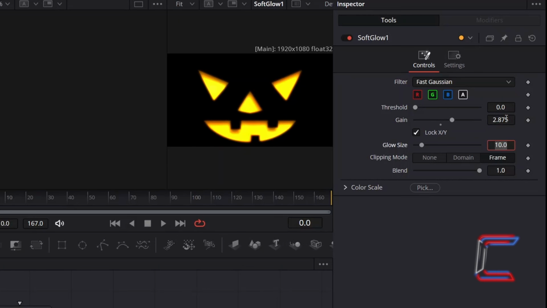To spread the glow out from the jack-o'-lantern shapes, increment the glow size. Here I will increase this from 10 to 35. And to reduce the blurred effect that appears once this is applied, reduce the value for blend. Here in this case, I will decrease this to 0.465.